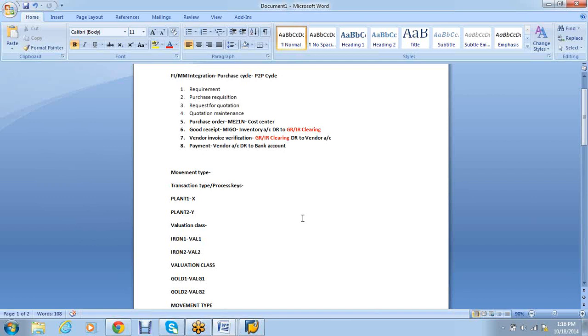Then I will see my valuation class. That comes from the material master. So this combination will tell me what GL account I should use, where it is the combination with configuration. OBYC configuration.